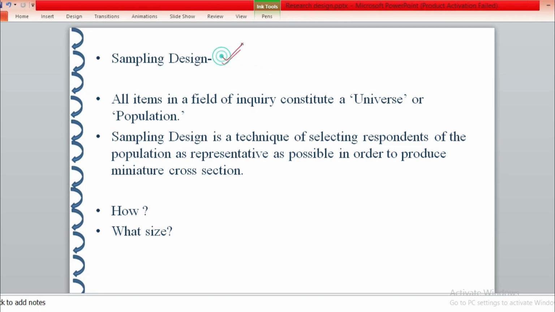A complete enumeration of all items in the population is known as census inquiry. It can be presumed that in such an inquiry, when all items are covered, no element of chance is left and highest accuracy is obtained. But that's not true always.